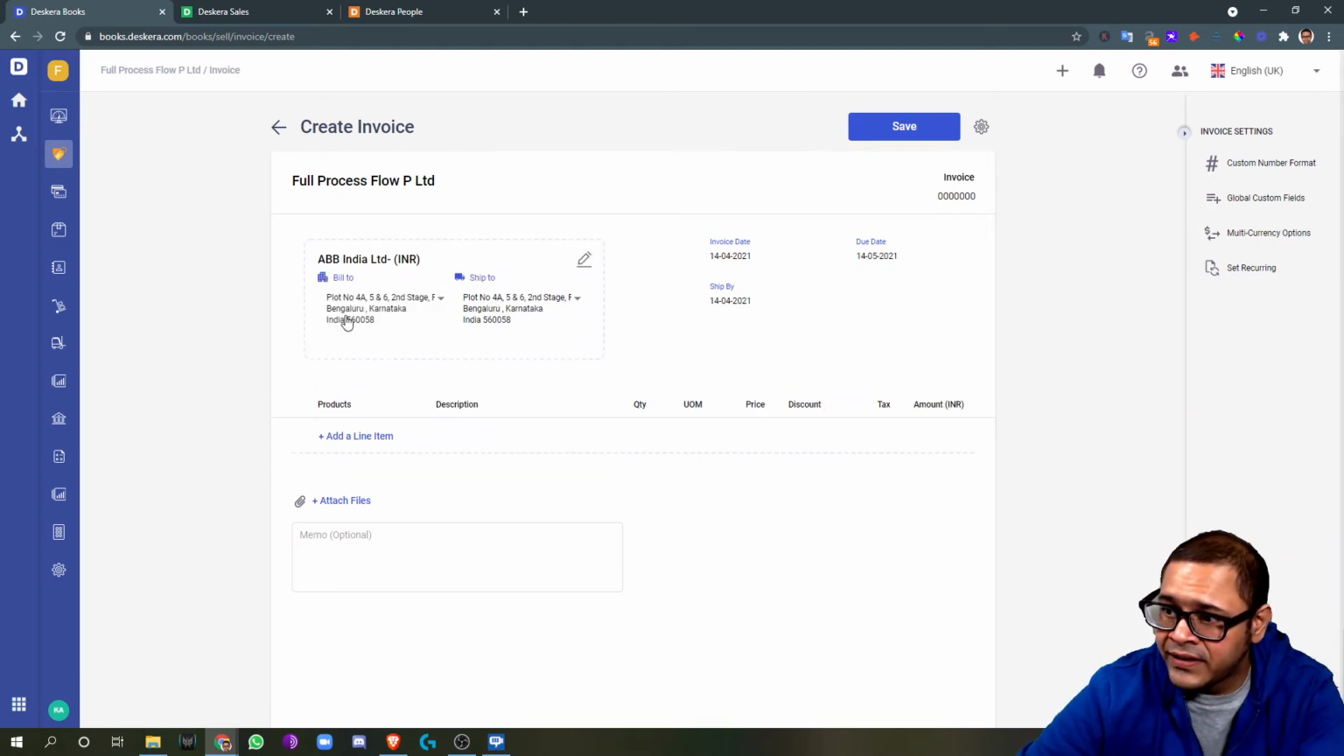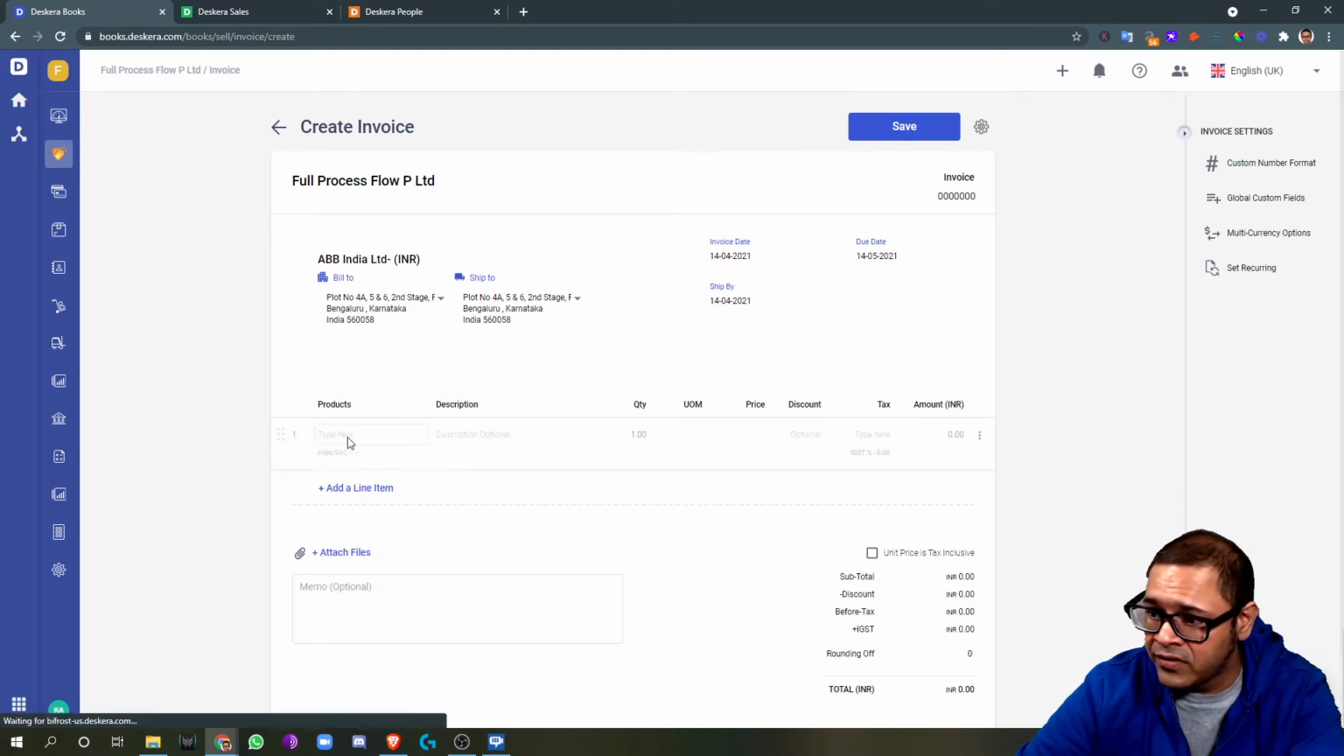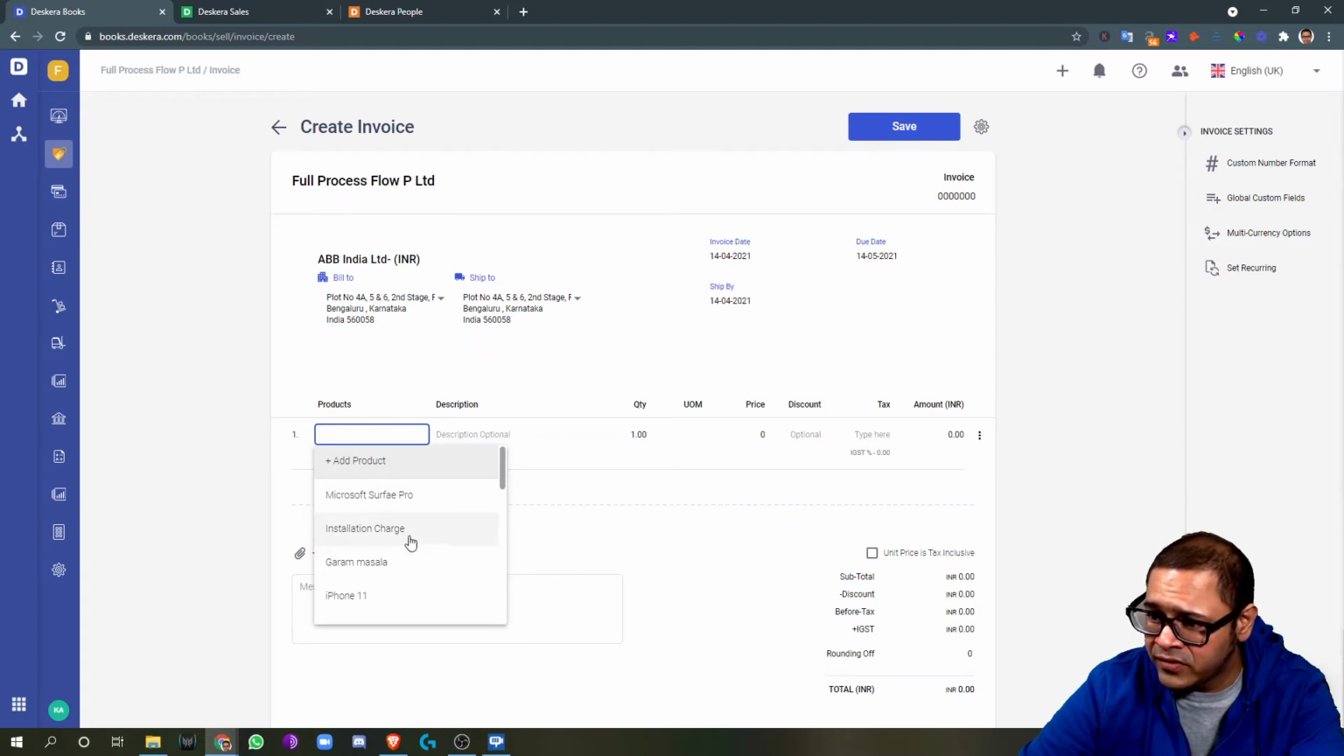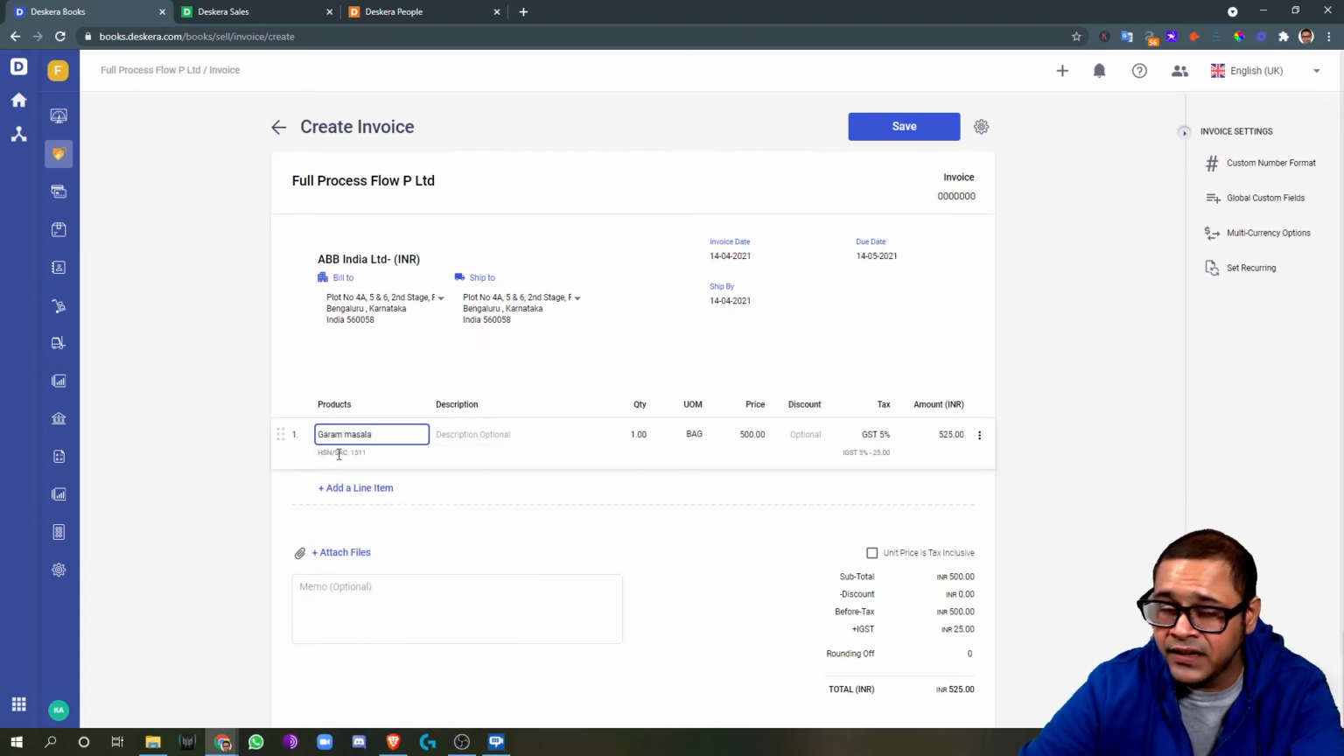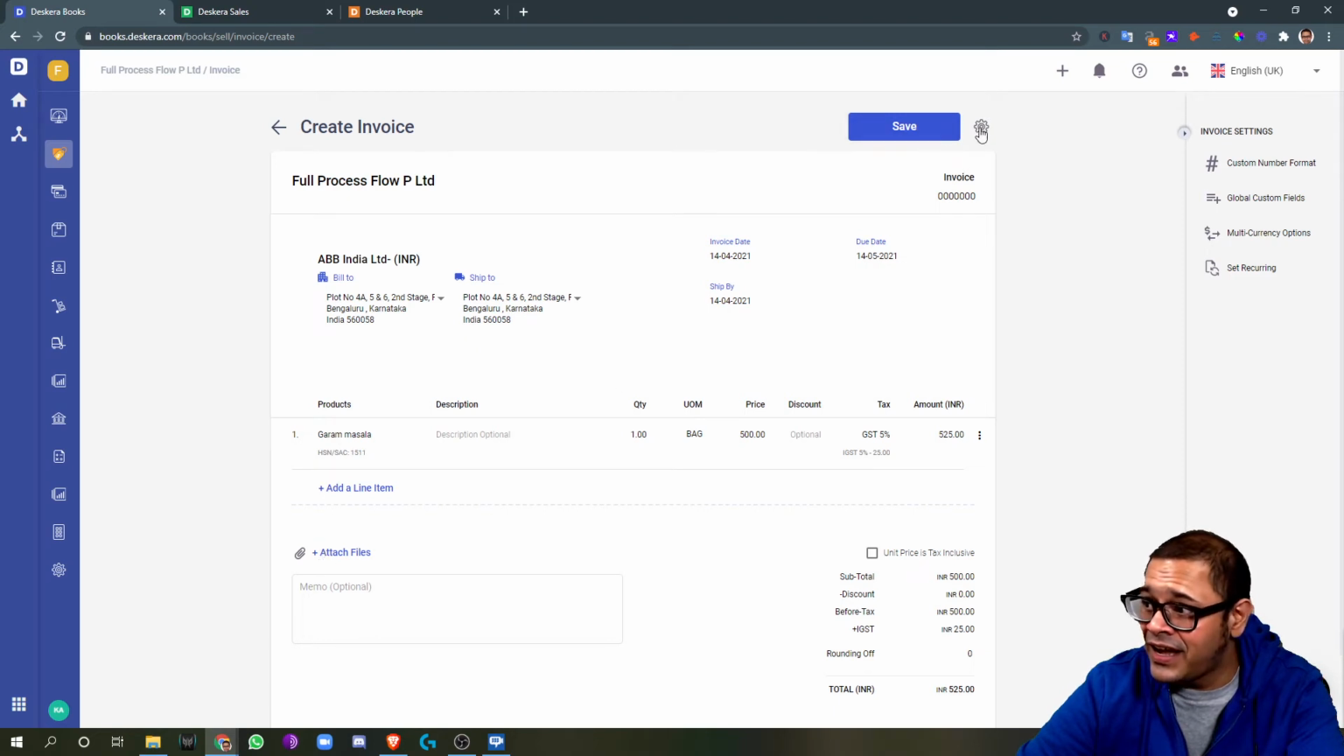Okay, so I'm gonna sell to ABB India and I'm going to sell them some products here. And you can see how easy it is to just add items here. So I'm just gonna add this, and you can see the HSN and SAC code are auto-populated, and based on that the GST calculation is done. And because this is applicable for IGST, I'm seeing IGST being applied here as well. I can add a memo, I can attach files, or I can just go ahead and save this.